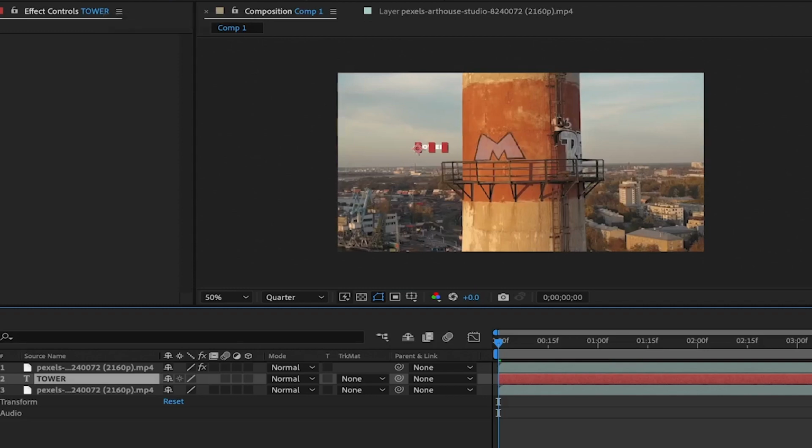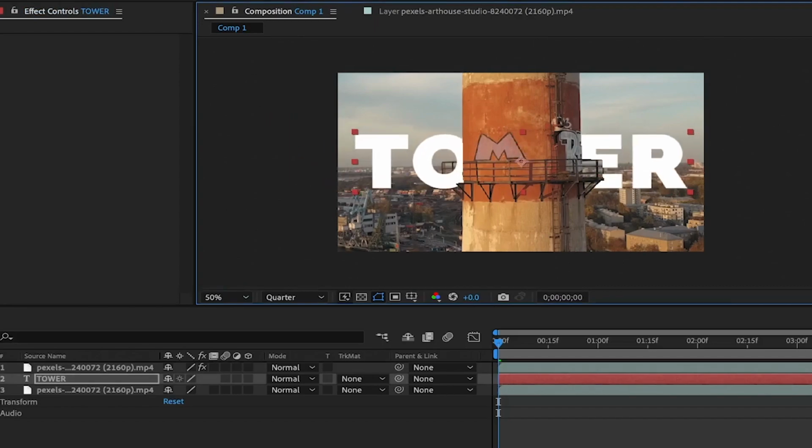Hold the command key and double click on the pan behind tool to center the anchor point of the text layer. Then I'm going to increase the size of the text. And that's how easy you can isolate your subject from its background. You can place not only text behind the subject, but even some images or even another video clip.